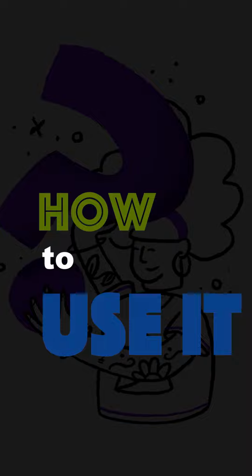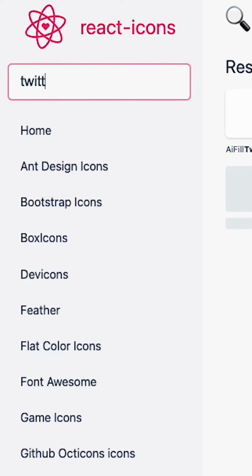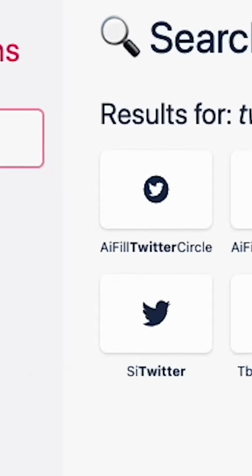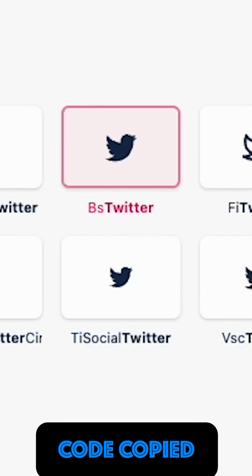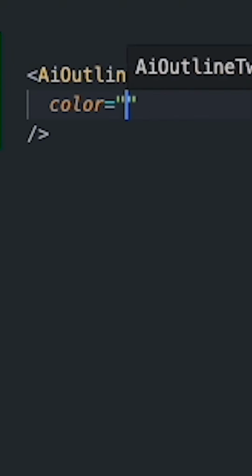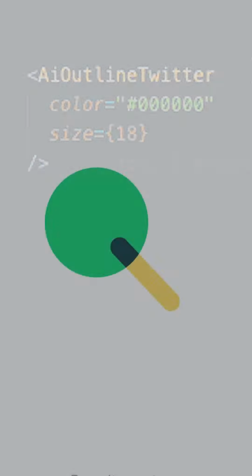How to use it? Here is the way. Install the project, go to their website, search for the icon or the type of icon you want to use. Simply import it by clicking it, they'll copy the code, and pass the color and size as props in your React project, or let's say JSX file. And boom, our icon is ready to render on the website.